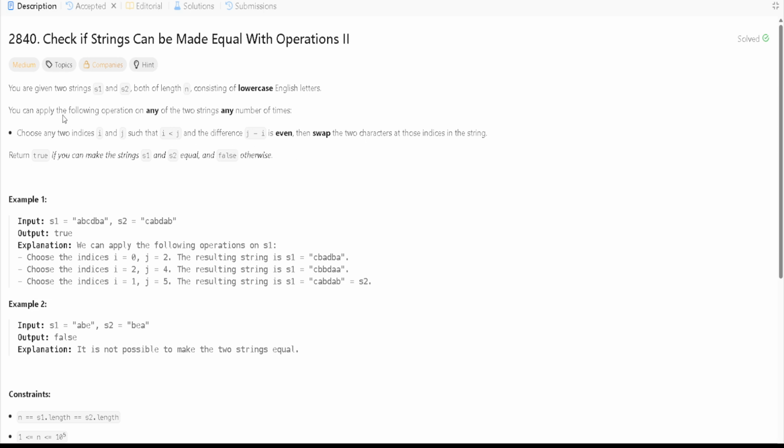The very first thing is that you are given two strings s1 and s2, and both lengths are n, meaning both sizes are the same. Let's suppose s1 is this and s2 is this, right? And both sizes are the same. Then it says these strings consist of lowercase English letters, each character a lowercase English letter.